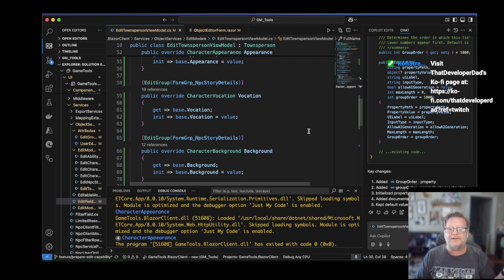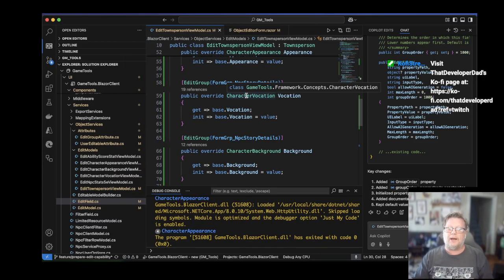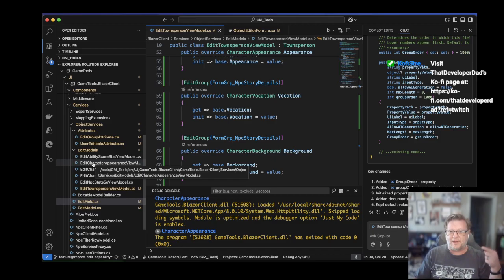For the story details, I think I want to go with background, profession, and then personality. So in order to get that order in place, what I'm going to have to do is come into these other view models. And we unfortunately can't use direct property or direct type navigation for these because we're actually using subtypes. We're using view models for these things. So I think I said background, then profession, then personality.